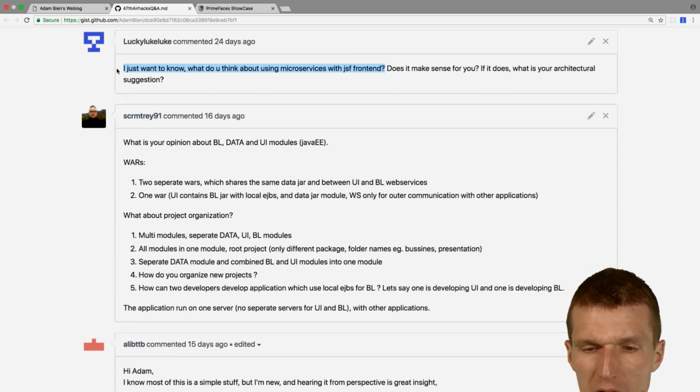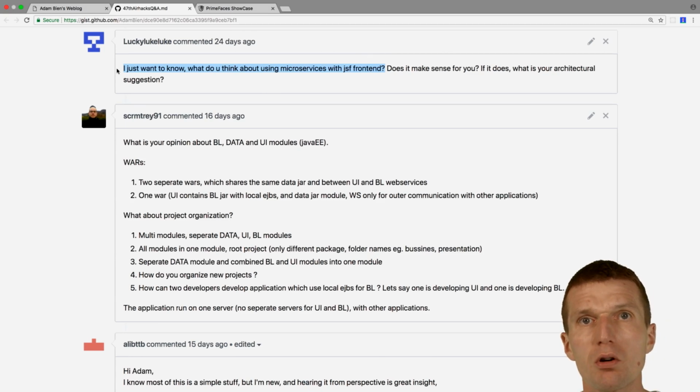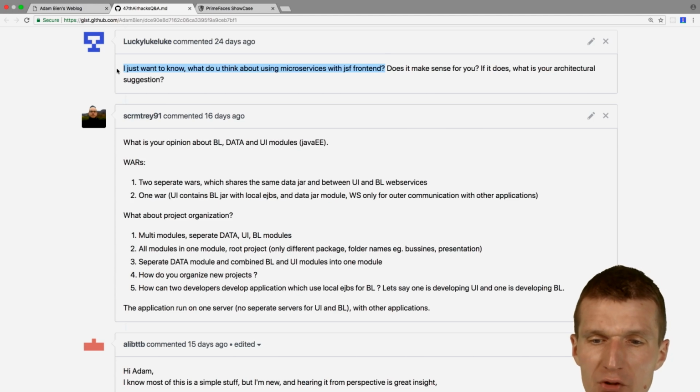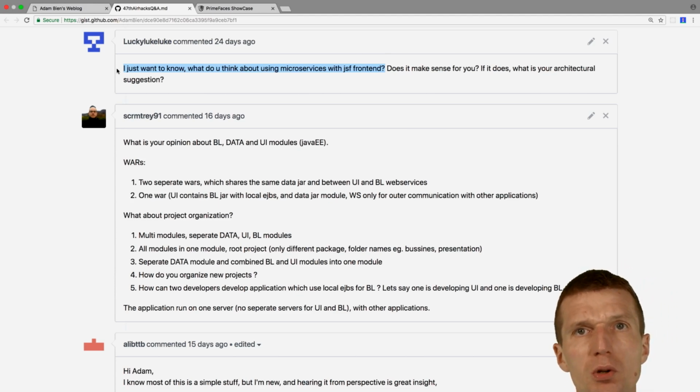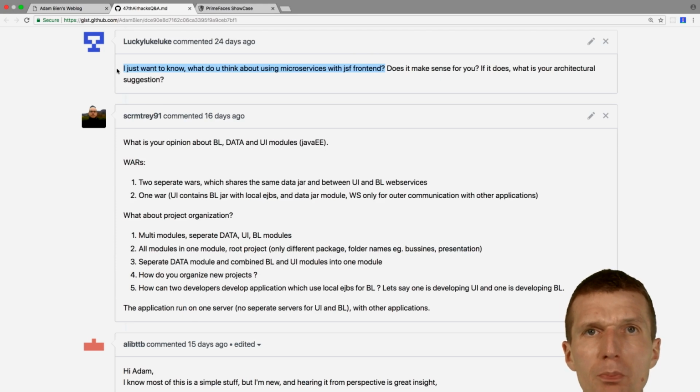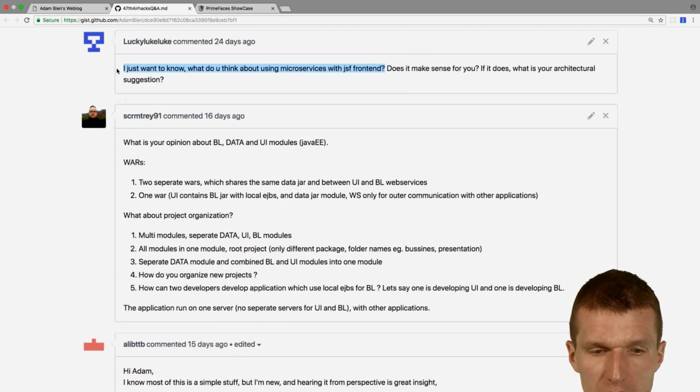So the question is, is JSF the only UI frontend strategy? Or will you really have to implement something else? If there is no REST interface, let's assume that, then the architecture would be: you have two packages, presentation and business, and in the presentation you put your backing beans and they access the facade. And if you get REST services, you have the resource on top of that. So this is the architectural suggestion.